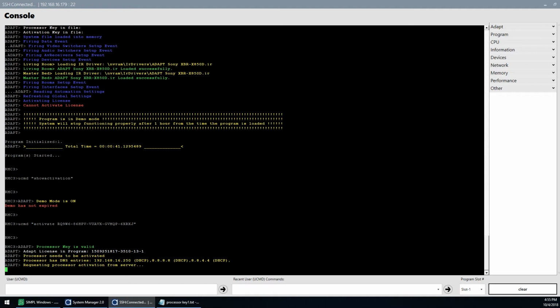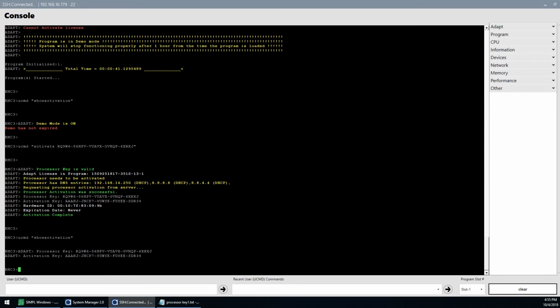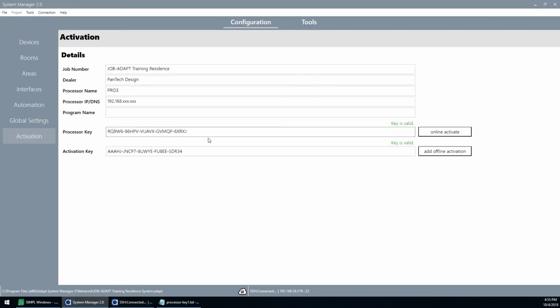So here you can see we have a valid processor key. Processor has even spit out its DNS entries, so we can verify that those are in fact there. And here the processor reached out to our server. The server said, okay, activation was successful. We received our activation key and we are never going to expire, and activation is now complete. If we were to look back into our main System Manager page, we would see this activation key here on our activation page, and now our processor is activated and will remain active indefinitely, so we never have to worry about this again.